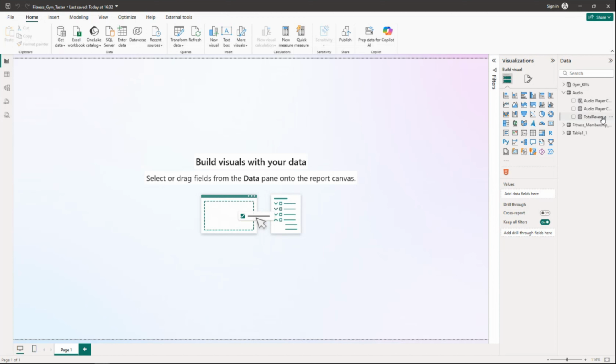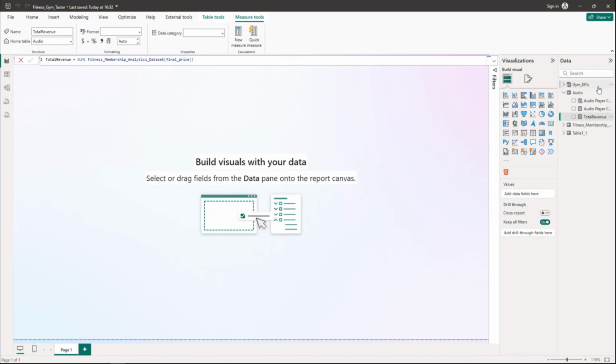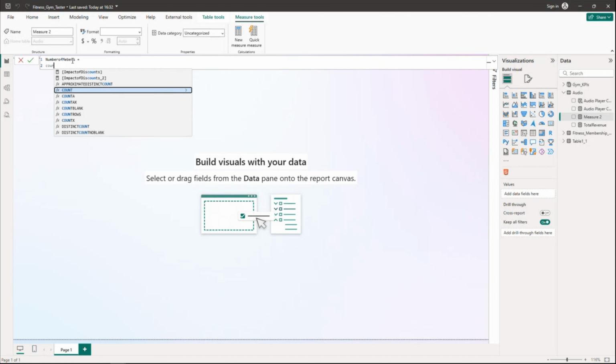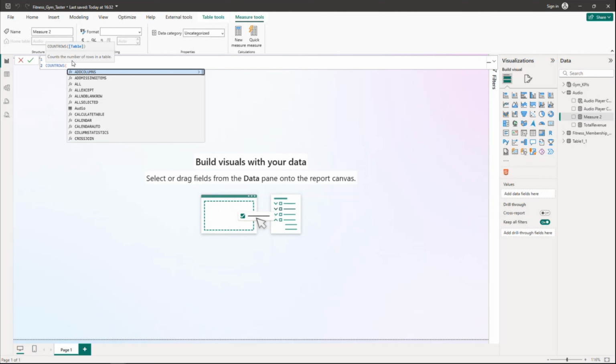So let's say I've done the total revenue. The other one I want to add here might be the total number of members. So I click on new measure and say number of members. You can use a count, and what you can do is two things. You can do count rows. Okay, so count rows is one.